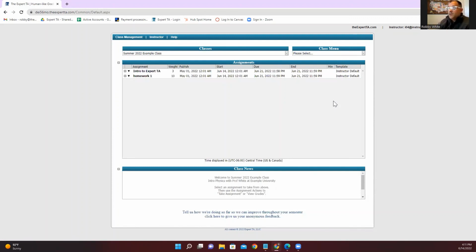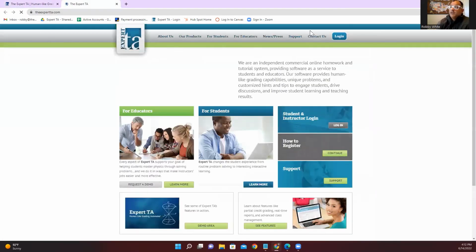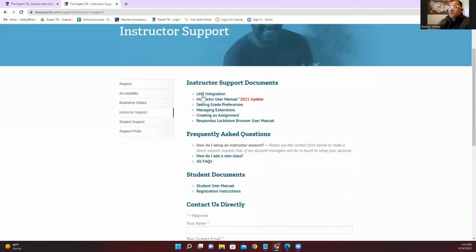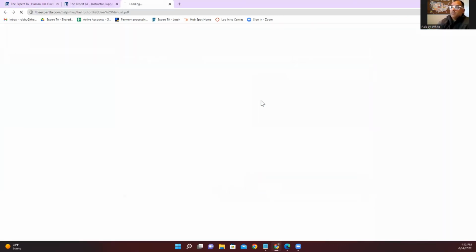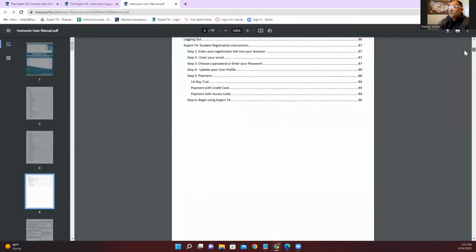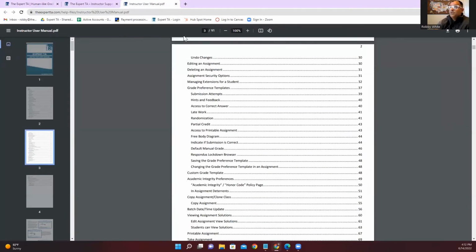And then last but not least, we'll look at support. From within the system, there's a help area for support, both instructor and student support, and a contact us page. If I went back to the main website, just click theexpertta.com from here, you'll see that we actually have a really nice instructor support area. This is essentially what you'd be linked to with more about LMS integration. And this is what I wanted to show, the full instructor user manual with annotations and screenshots and a lot of really great information that you can access. If you need help, this would essentially point you in a really good direction.